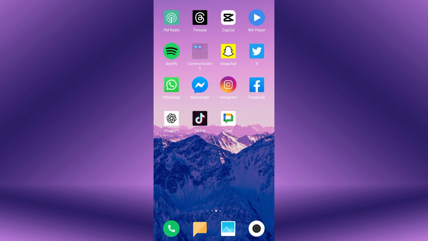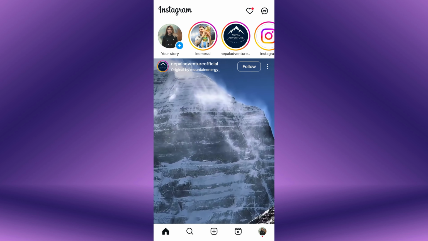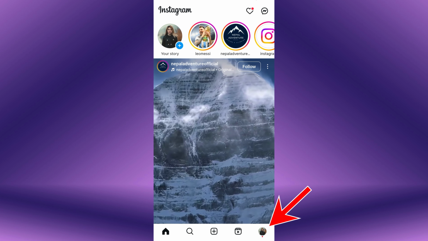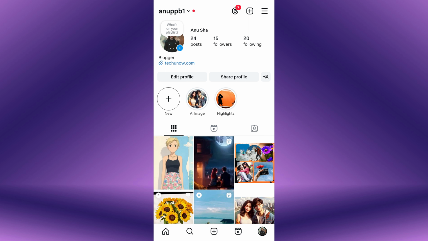To hide your online status on Instagram, first, open the Instagram app on your mobile device. Once you're on Instagram, tap on the profile icon at the bottom right corner of the screen. Now, you're on your profile page. Tap the three-line menu at the top right corner.